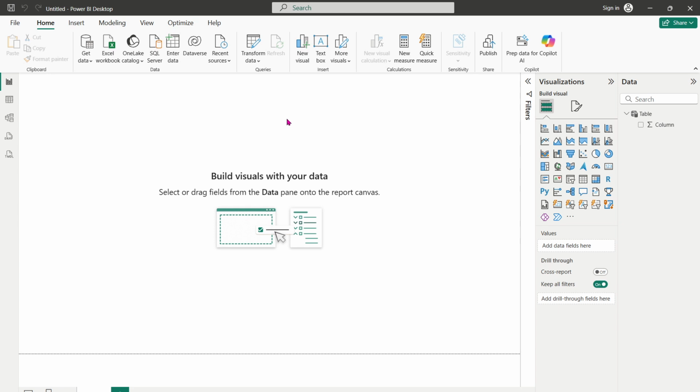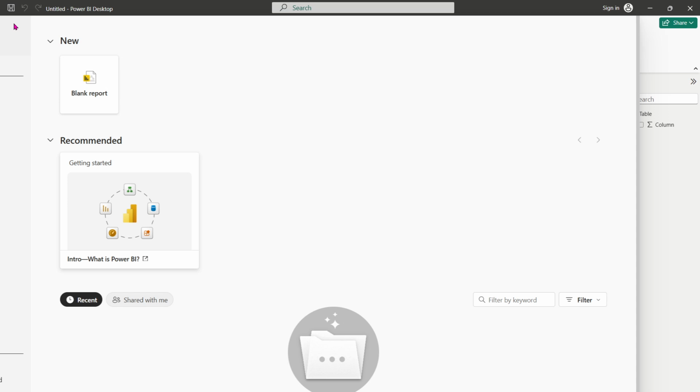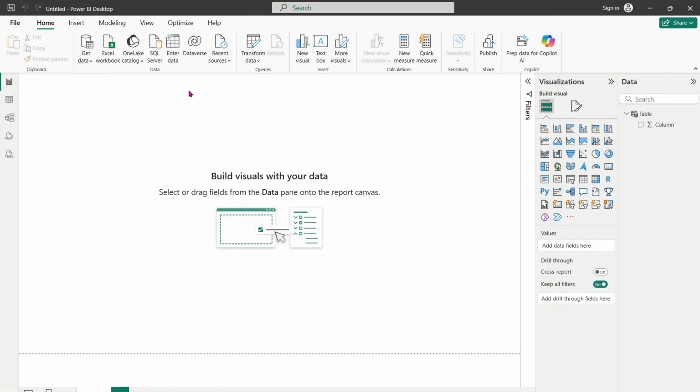The next step is to enable field parameters. To do this, you need to head over to the Options menu. Click on File at the top left corner, then navigate to Options and Settings and select Options. In the Options menu, look for Preview Features under the Global Settings and make sure that the Field Parameters option is checked. Remember, enabling this feature is crucial, as it allows you to dynamically change the legend based on parameter selections.